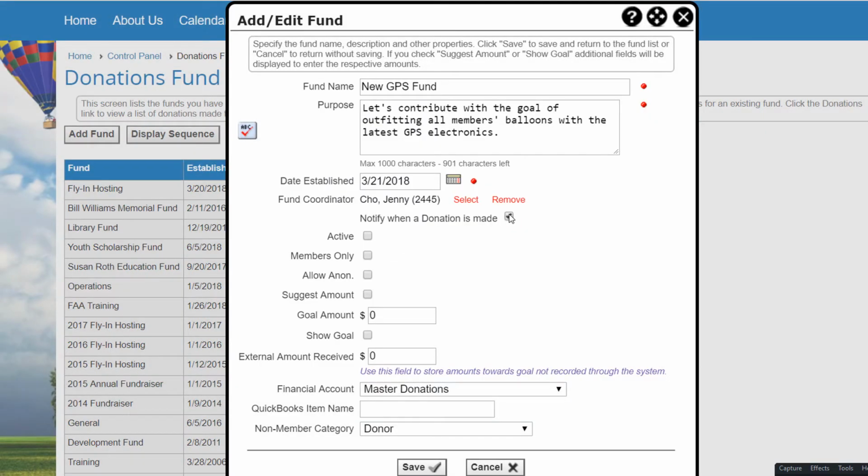If the notify box is checked during a donation, the fund coordinator will receive an email when the donation is made. Note that your club's designated treasurer will also receive an email when the donation is made. The active checkbox controls whether the fund is visible. Some funds may be seasonal in nature, only visible at certain times of the year.